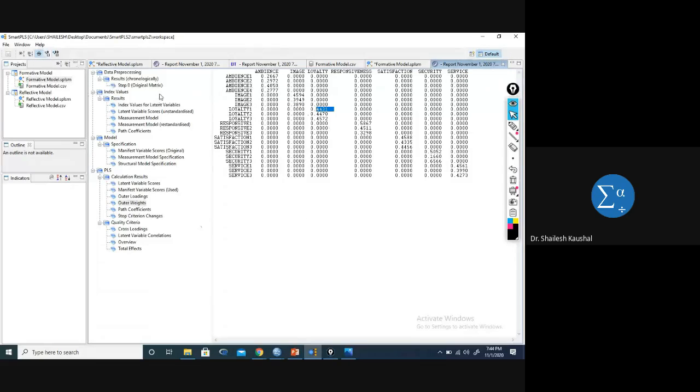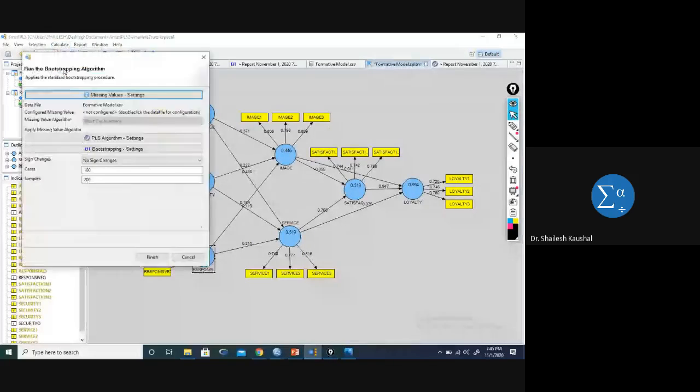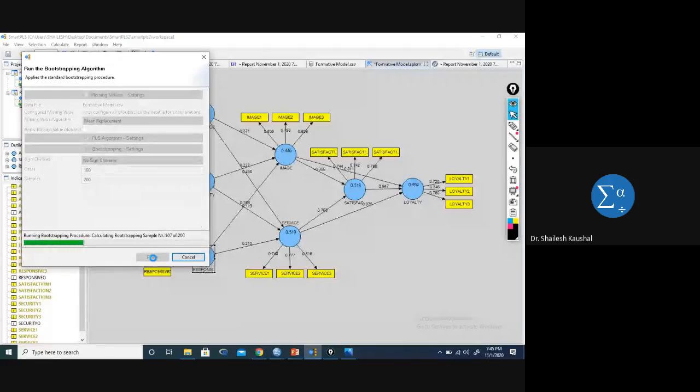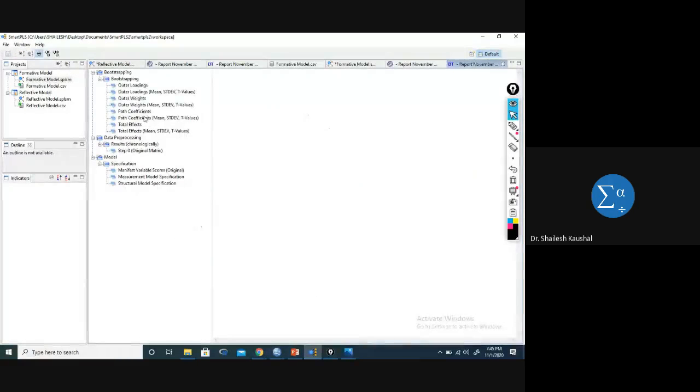We will estimate the model, calculate, and run bootstrapping. So bootstrapping tells whether these outer weights are significant or not. After bootstrapping finishes, we will obtain the result, and here in the bootstrapping default report, we look at the outer weights.